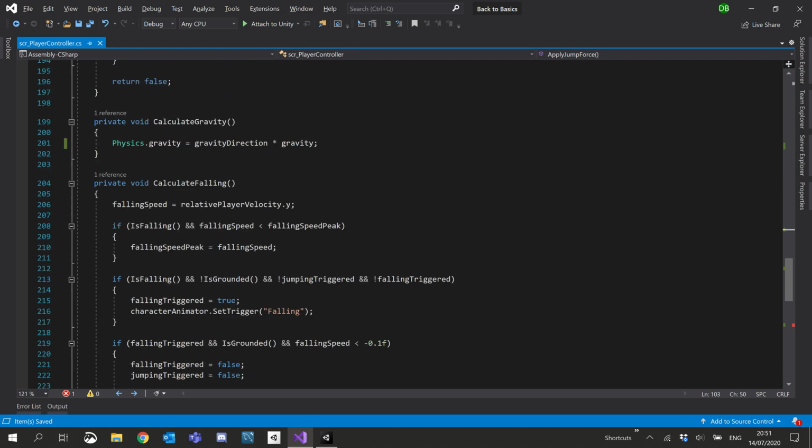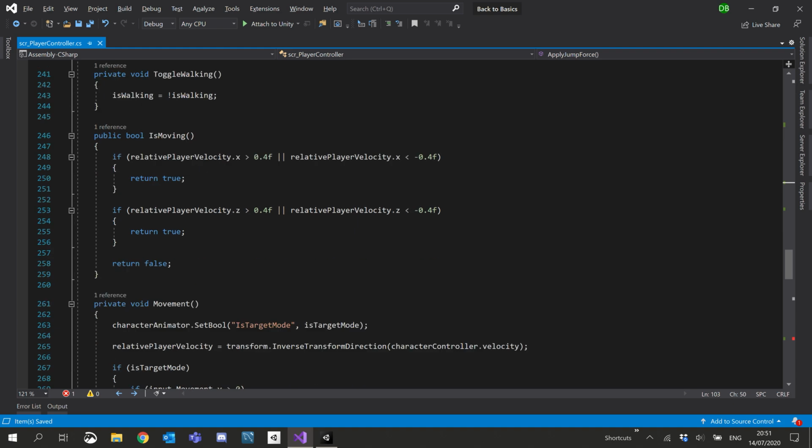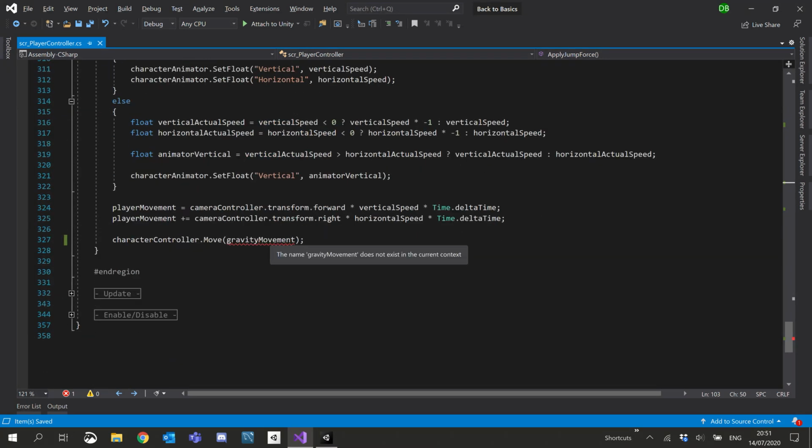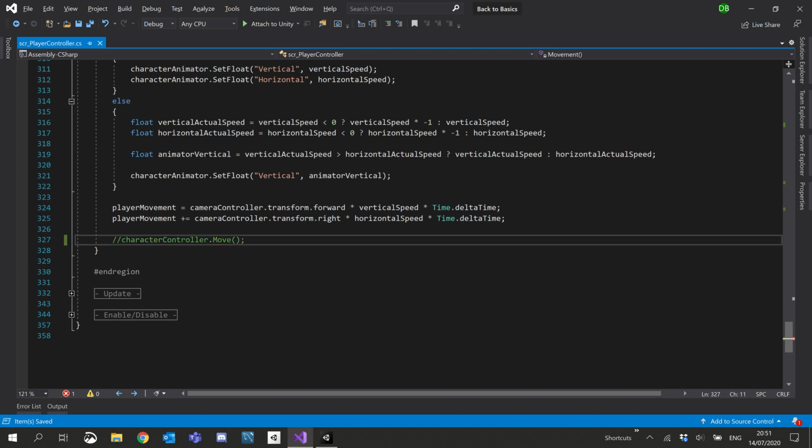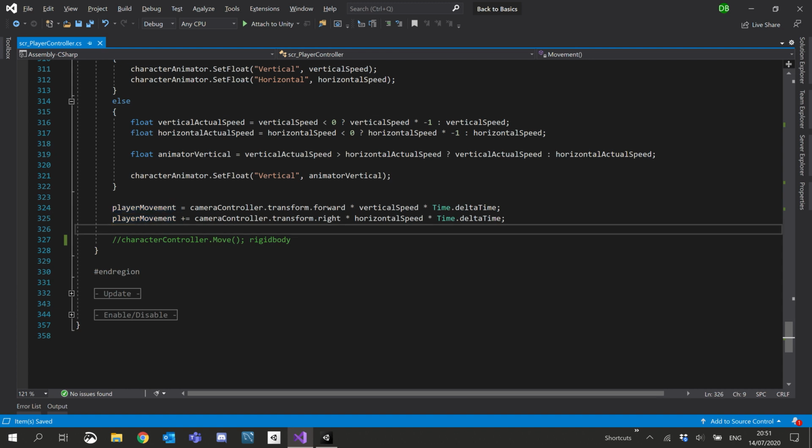Okay. And then also in our movement function where we add the gravity movement, we'll get rid of the value and we'll just comment this line out. The reason why I'm still keeping it is because this is where we'll add the movement for the rigid body. So the rigid body will be using the root motion when it's on the ground, but when it's in the air we'll still be adding some forces to it, which is our player movement variable here. So basically we'll have minimal movement while you're in the air, but I think it'll just make the falling a little bit more realistic.